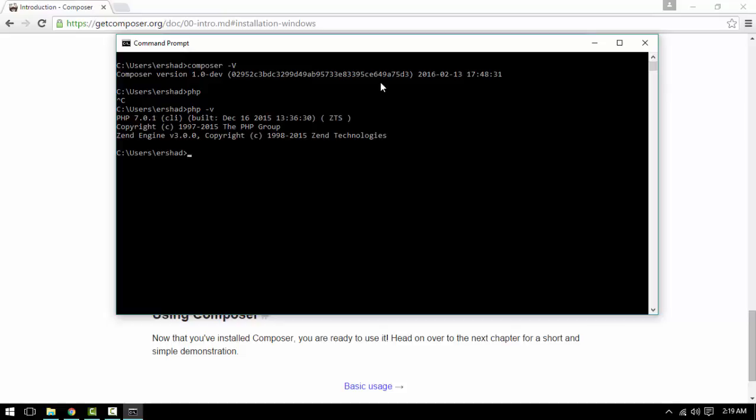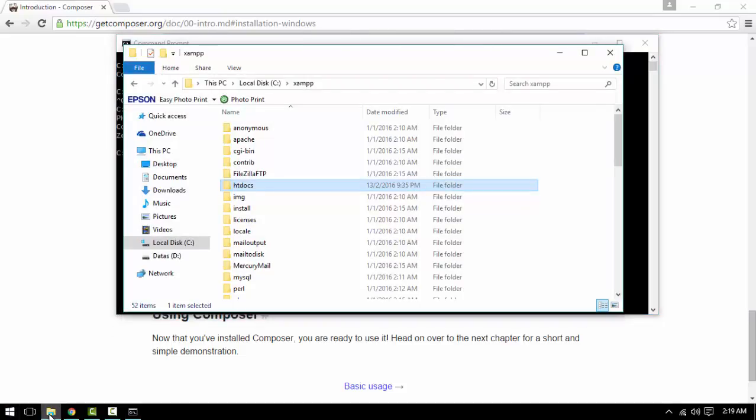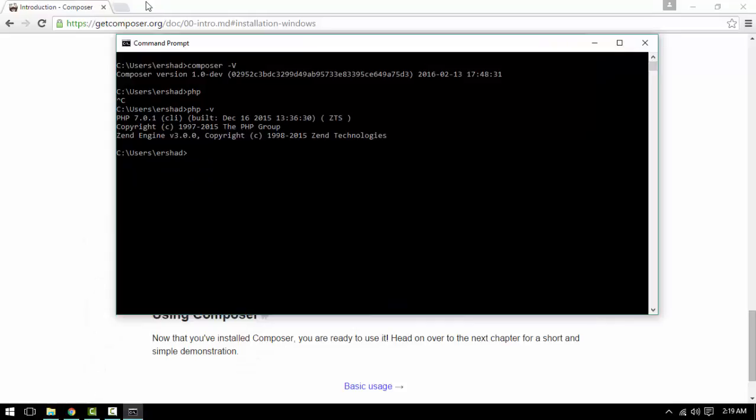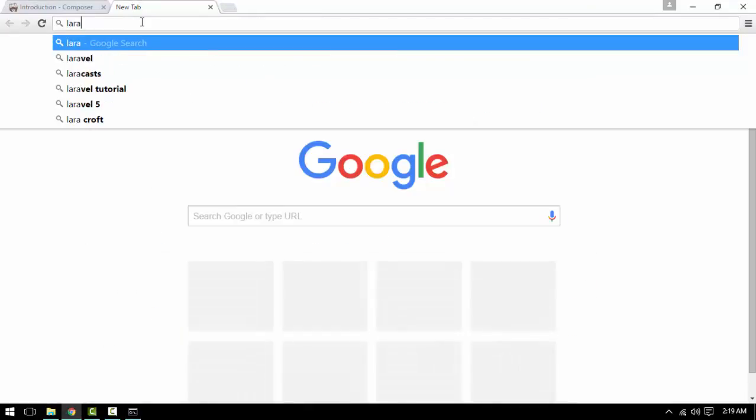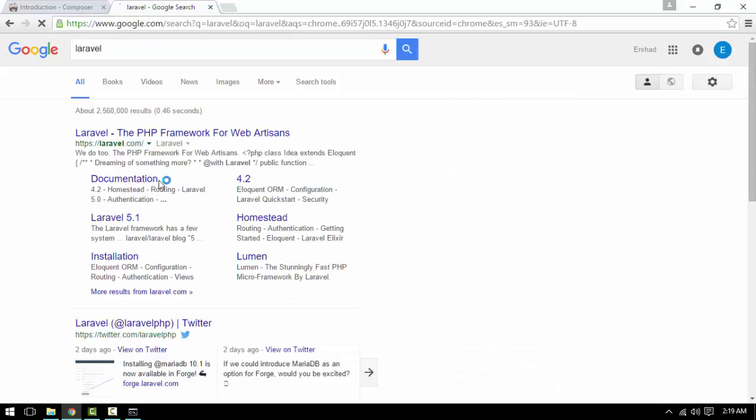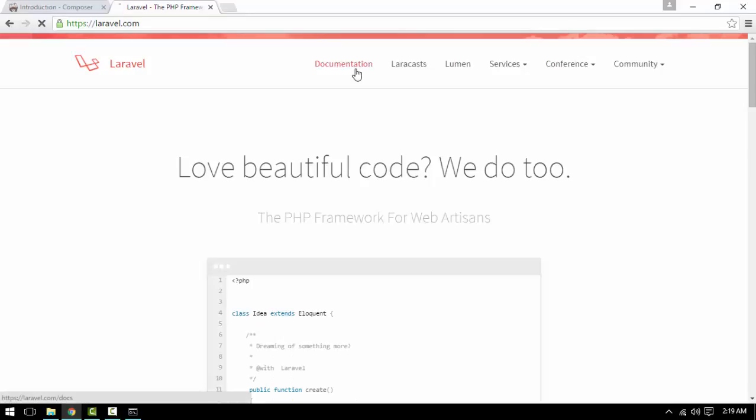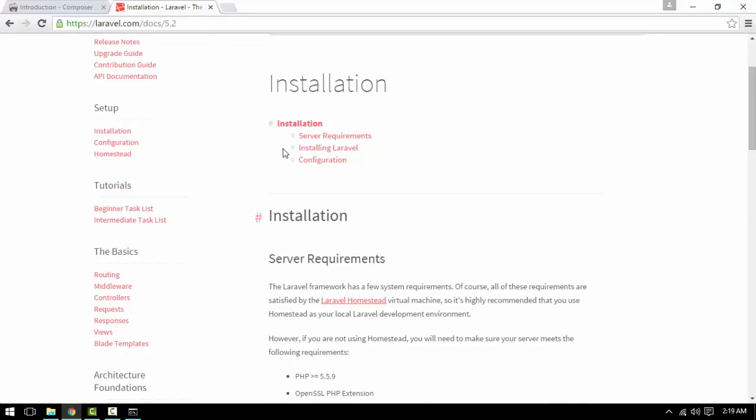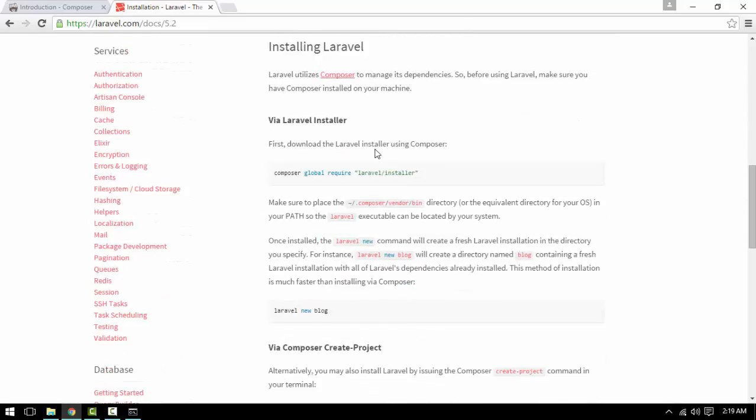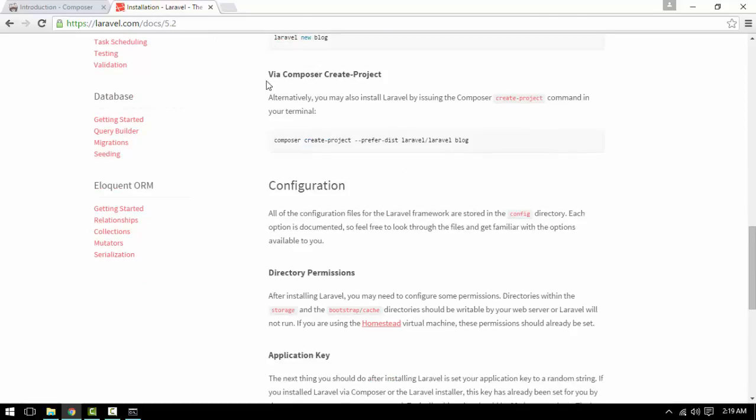First, I'm going to install Laravel inside the XAMPP htdocs. Let's get into the Laravel website. Go to Laravel and go to documentation, then installation. We already did the installation, and to install Laravel you need Composer, which we already installed. So now we are going to run this command.